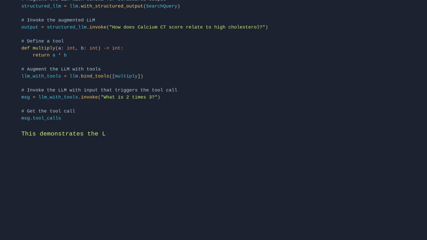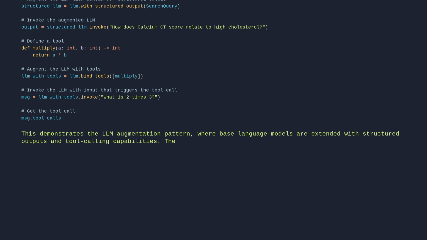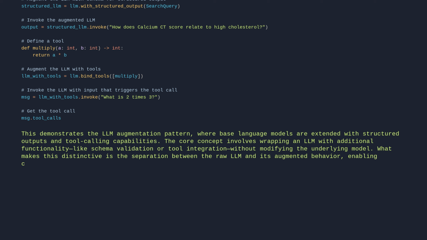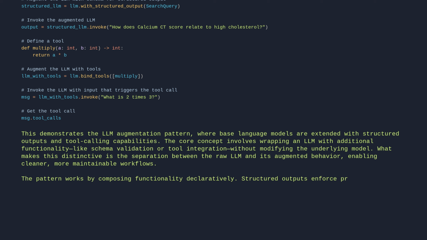This demonstrates the LLM augmentation pattern, where base language models are extended with structured outputs and tool calling capabilities. The core concept involves wrapping an LLM with additional functionality, like schema validation or tool integration, without modifying the underlying model. What makes this distinctive is the separation between the raw LLM and its augmented behavior, enabling cleaner, more maintainable workflows. The pattern works by composing functionality declaratively. Structured outputs enforce predictable response formats using schemas, while tool binding connects the LLM to external functions dynamically.